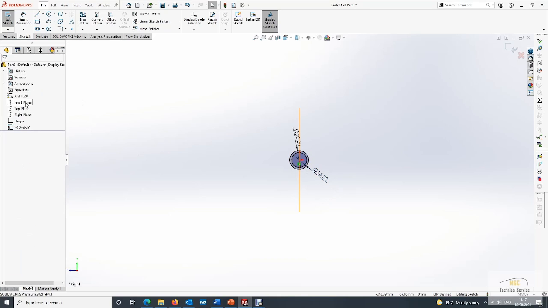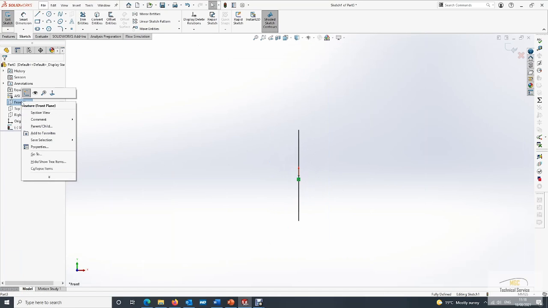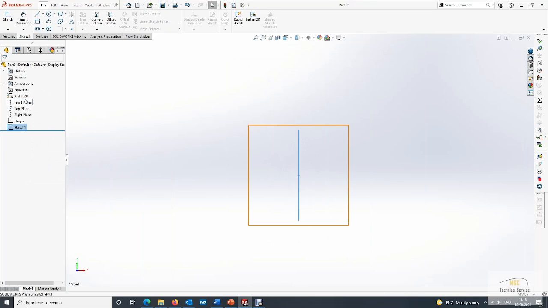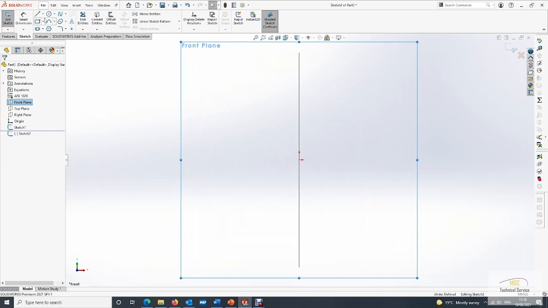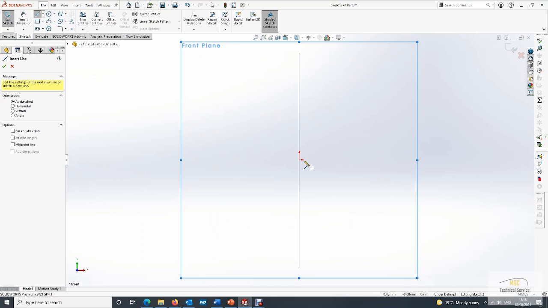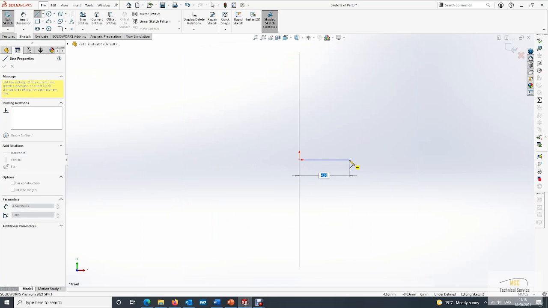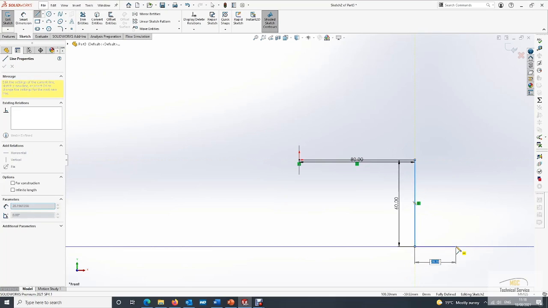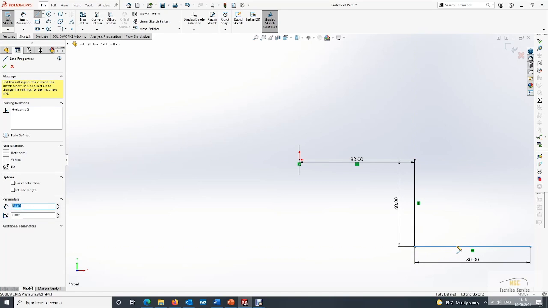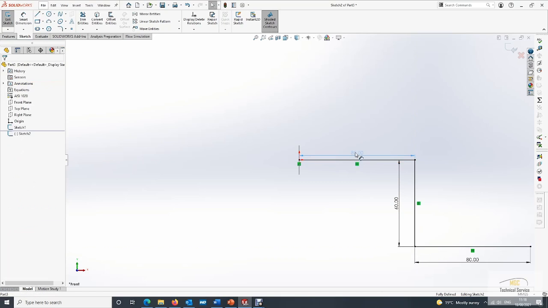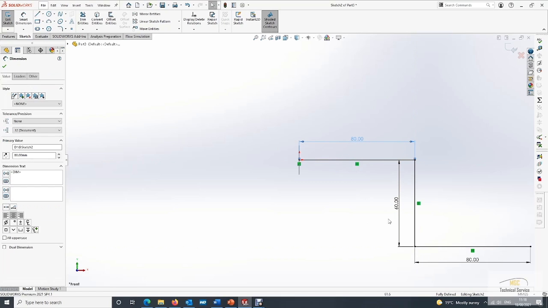So now what I'm going to do is move across to the front plane, normal view, and sketch. Oh, sketch on the front plane. There we go. So what I'm going to do is draw the path I want to sweep this boss along. So start off the line, so 80 mil, down 60 mil, and along 80 mil. Okay, and like I say, the dimensions are all there as well because I've manually entered those figures.